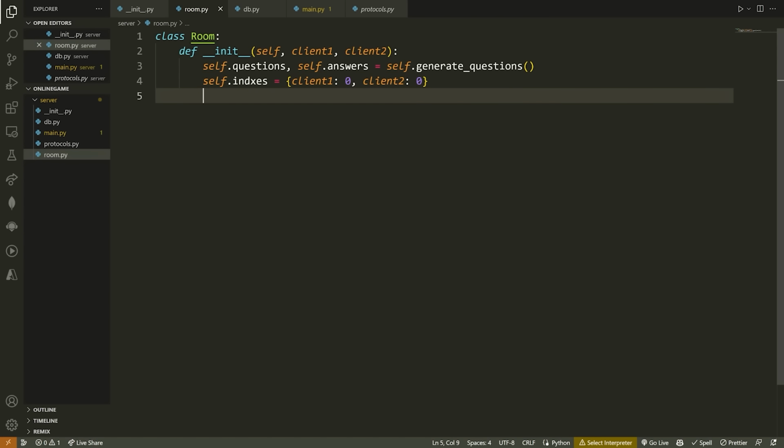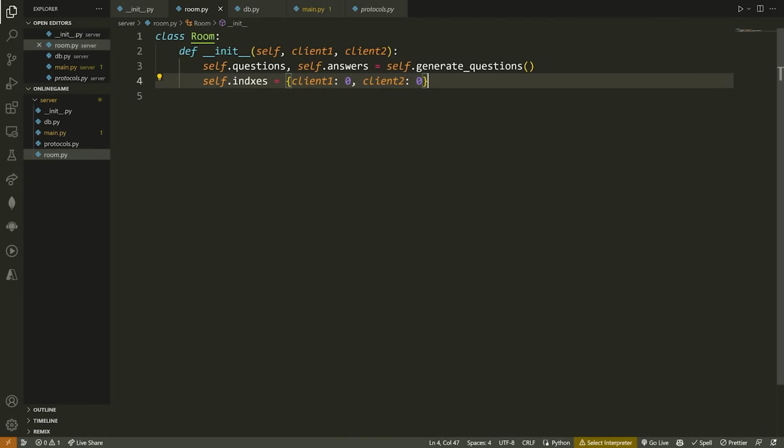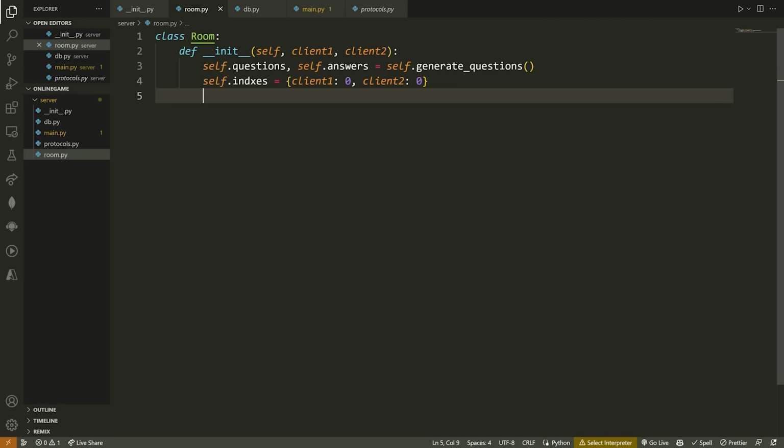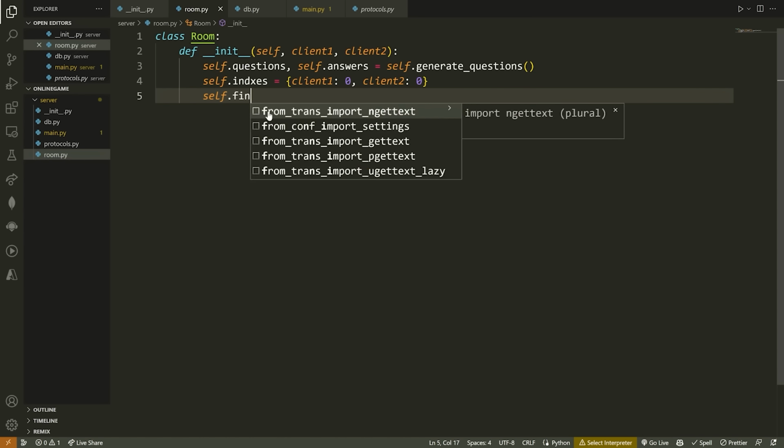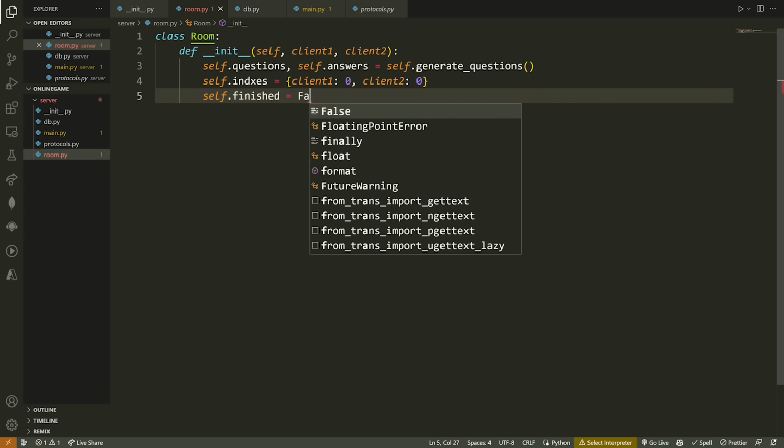Now the idea here is we're going to generate a list of questions and a list of answers that are associated with each of those questions. Then we're going to keep track of what question the current player is on, or each player is on. So client 1 will start at question index 0. Client 2 will start at question index 0, and then we'll increment these indices as the users get these questions correct, okay? So this room is keeping track of where our different clients are in the set of questions that we have. Then we'll just have a self.finished is equal to False.